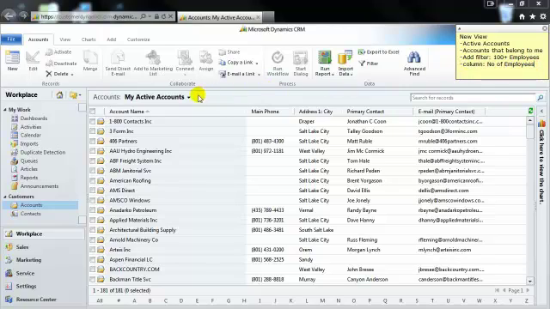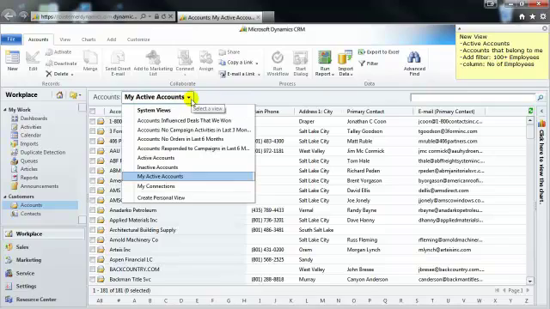Now, My Active Accounts is pretty close to what we're looking for. It is composed of active accounts that belong to me, but as you can see, we don't have a column for number of employees, and we're certainly not filtering for accounts that have 100 or more employees. As we take a look at the list of our views, none of the views come close to what we're looking for, but My Active Accounts comes closest. At the bottom of the list, you'll see a link to create a personal view.